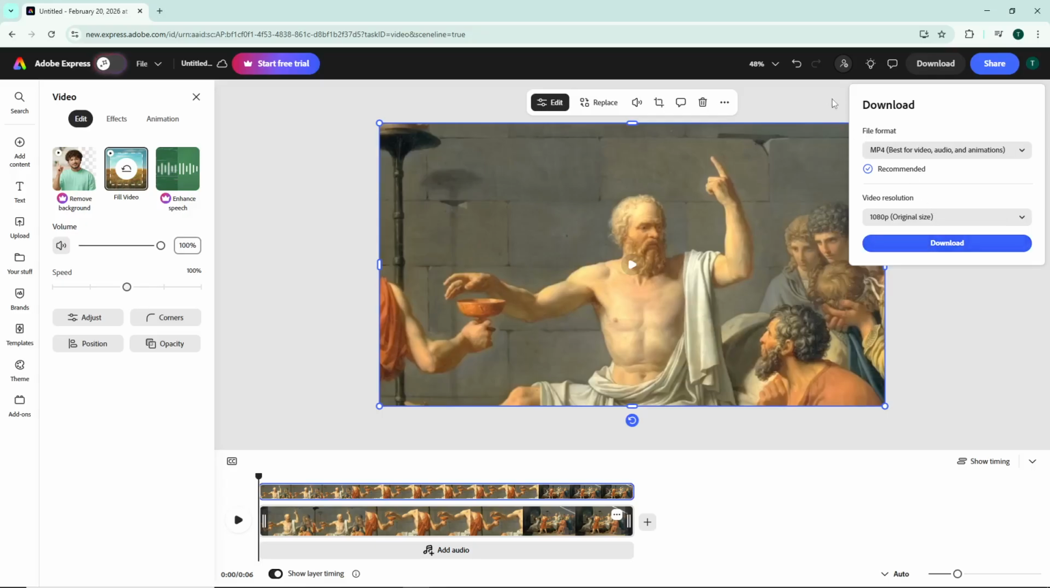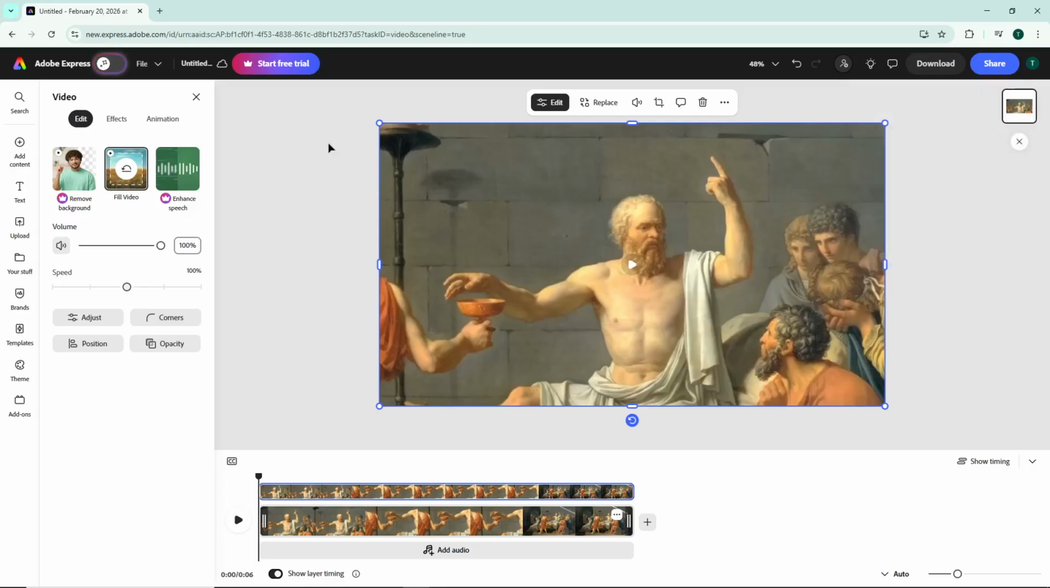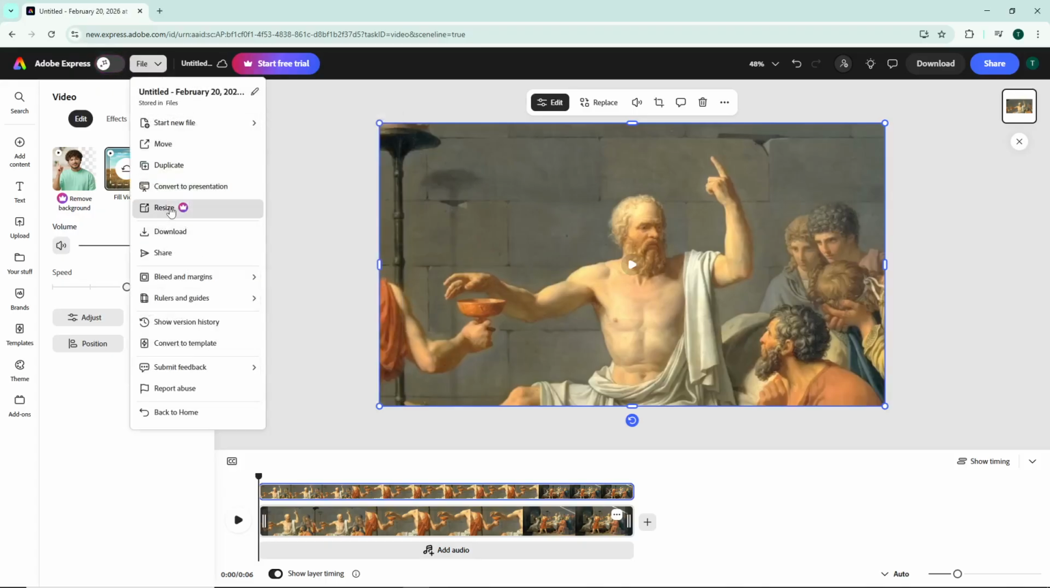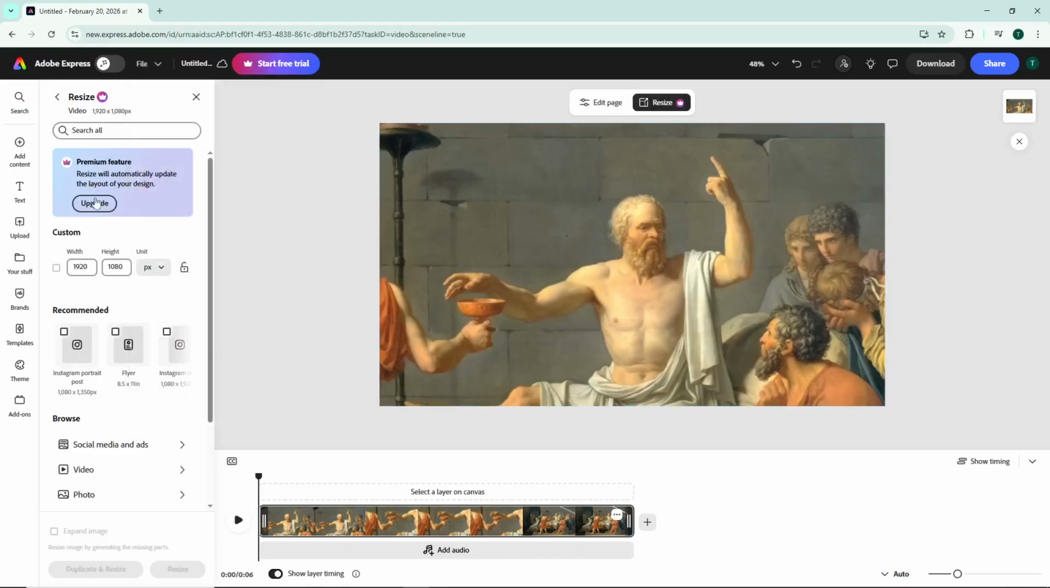Alternatively, there's another method to adjust your video settings. Navigate to File in the upper left corner of the screen, click on it, and then select Resize from the drop-down menu. However, I should mention that I'm currently using a free trial account. If you upgrade your account, you'll unlock additional customization options where you can manually adjust the width and height of your video to meet specific requirements.